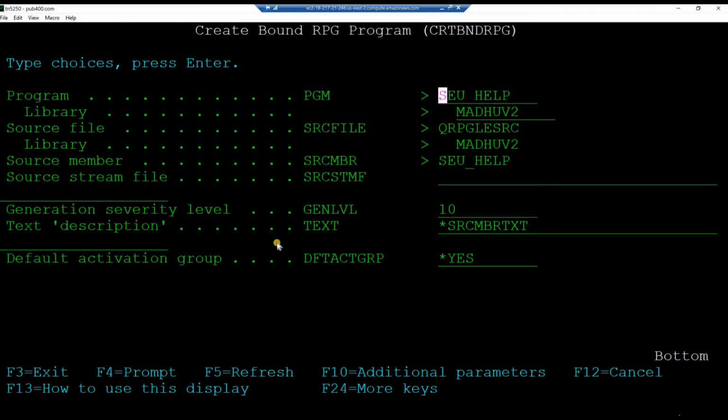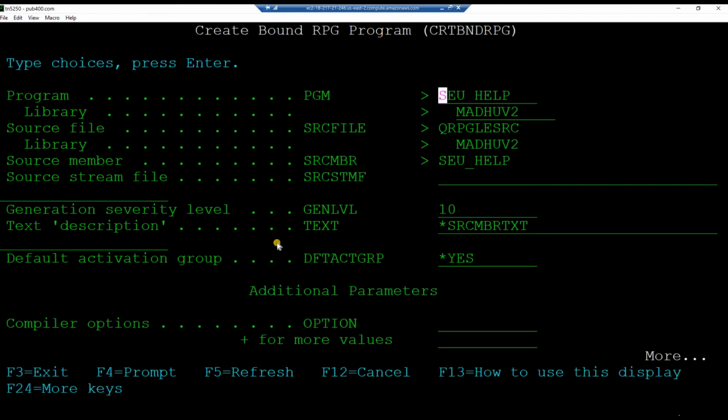So create bound RPG program has very many parameters. Just the important ones are being shown here. If you press the F10 key, you see the additional parameter options for this compilation command. But the important one is the one on top, where it says the program object will be named the same name as the member, SEU_help. If you want to change it, you can change it.